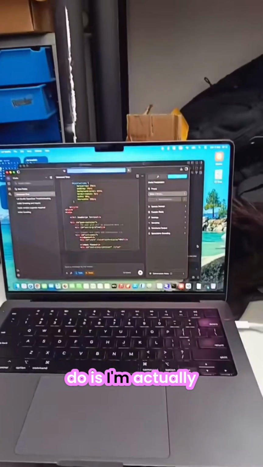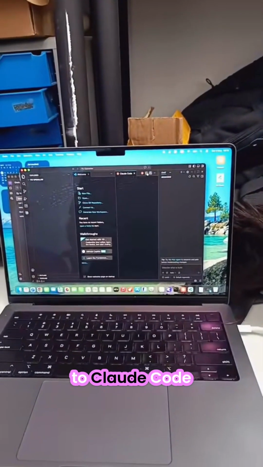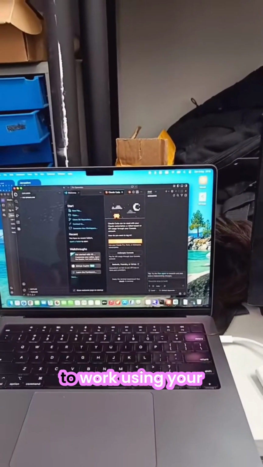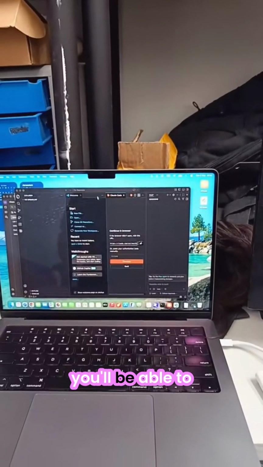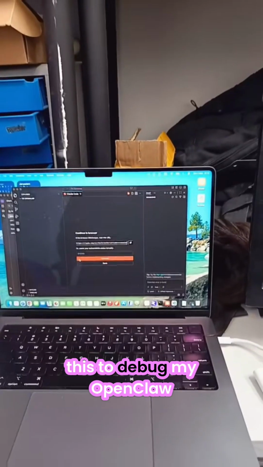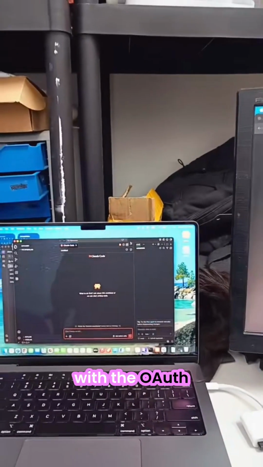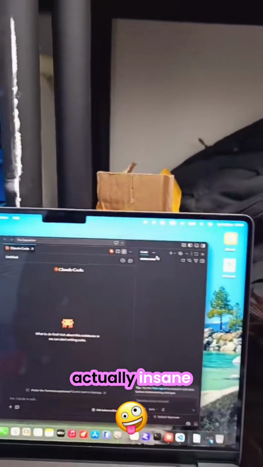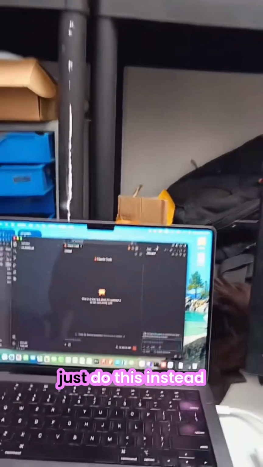So I'm going to use VS Code linked up to Claude Code, which is basically the same as OpenClaw, because at this point you can get it to work using your Claude Code subscription, and after you've done that you'll be able to have it control your computer. I actually want this to debug my OpenClaw, which is quite fun. Alright, I've just authorized it with the OAuth. So VS Code with the Claude Code plugin is actually insane. For those of you still using Client, you're wasting your money because you can literally just do this instead.